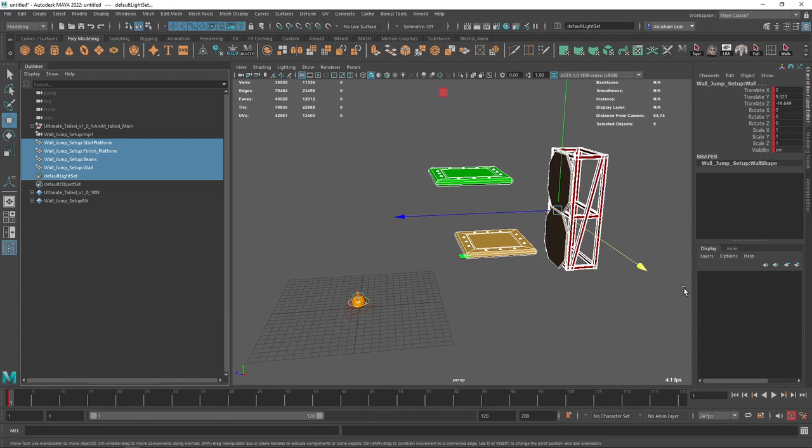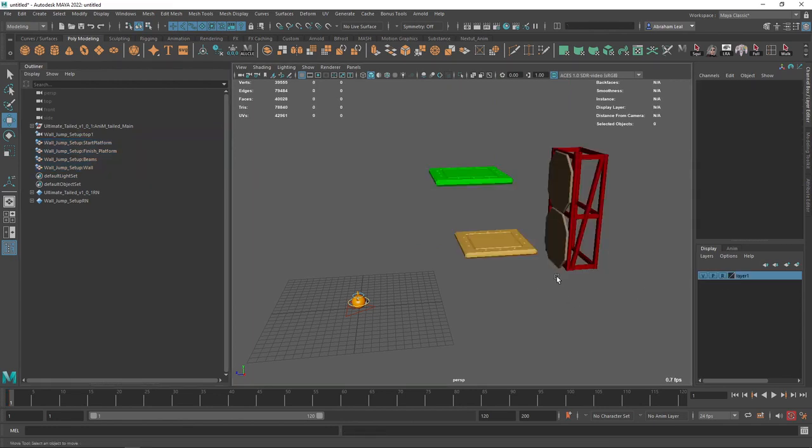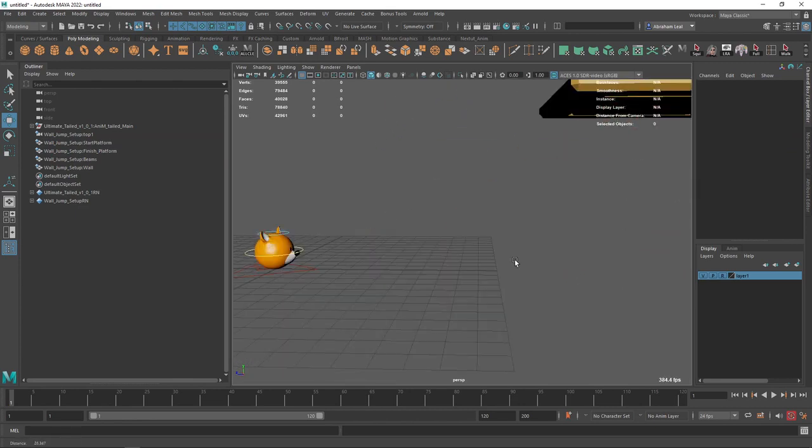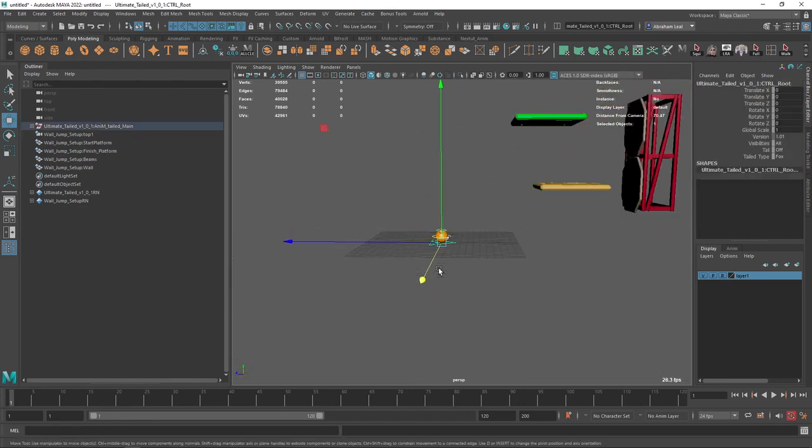I'm actually going to grab all of these guys, all these 4 elements right here. I'm going to go into my display layers and create a new display layer. I'm going to change this to reference. That way I will not be able to select them and it's going to be a little bit less confusing for everyone involved.